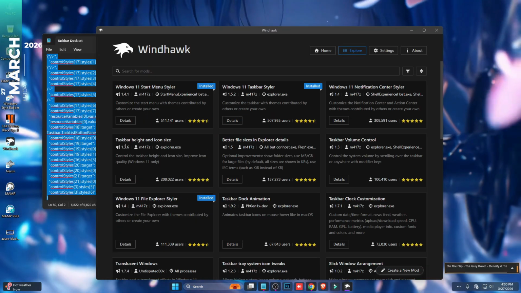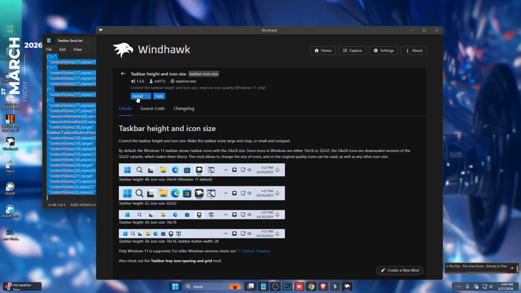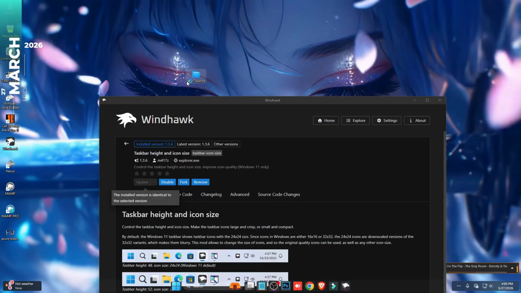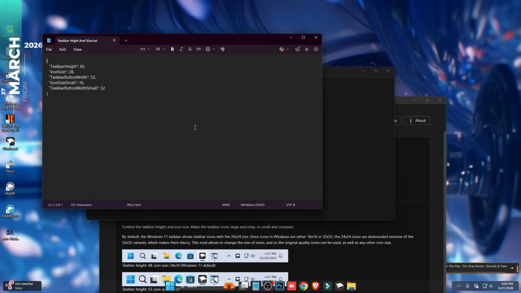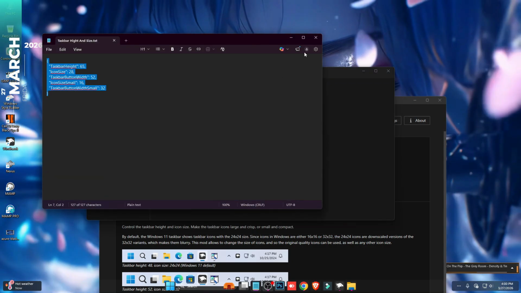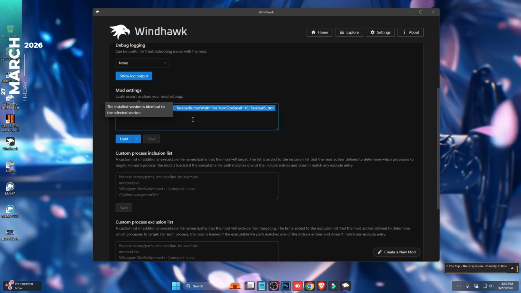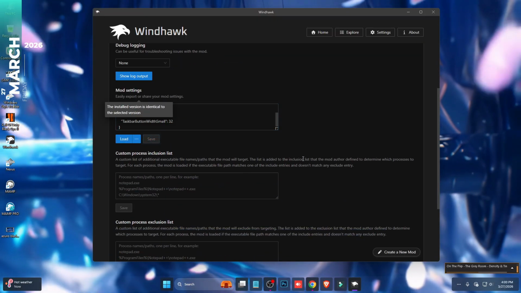Okay, then install Taskbar height and icon size. Click on details and install it, and then go to this folder again and copy the taskbar height and icon size script, then click on advanced and paste it here, then click on save.